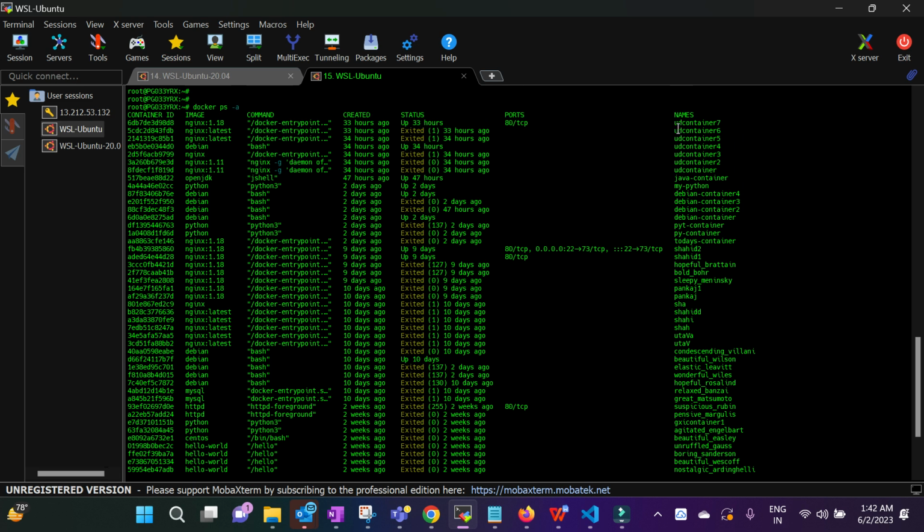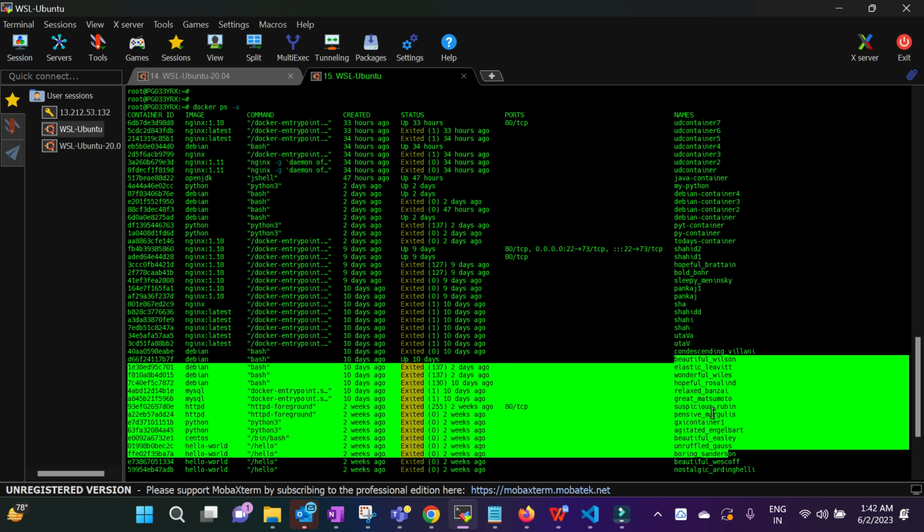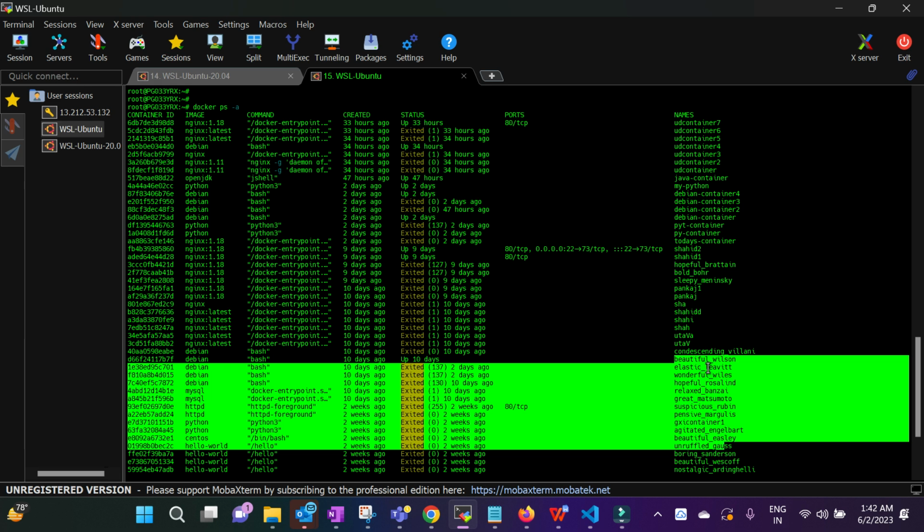You can see these are some containers which I have already created, and I gave the name at the time of creating them for these specific images. But if you look below, this container I haven't given any name, so by default it has taken a random name. This one, or this one, all of them are random names taken by Docker.